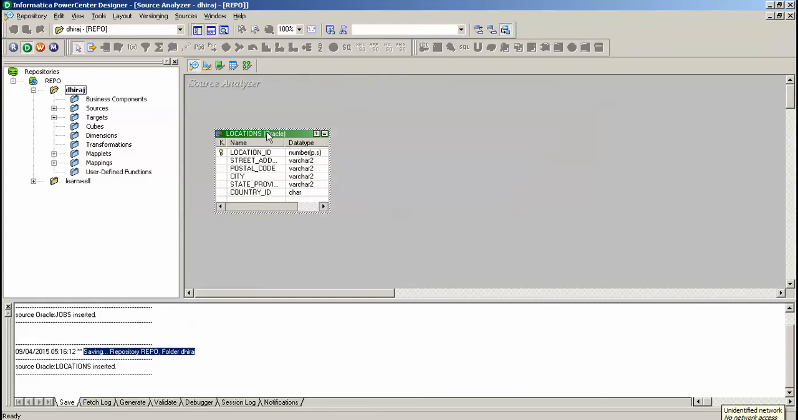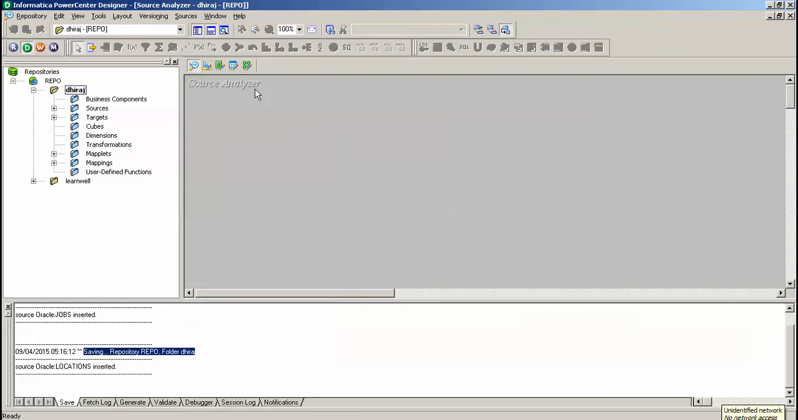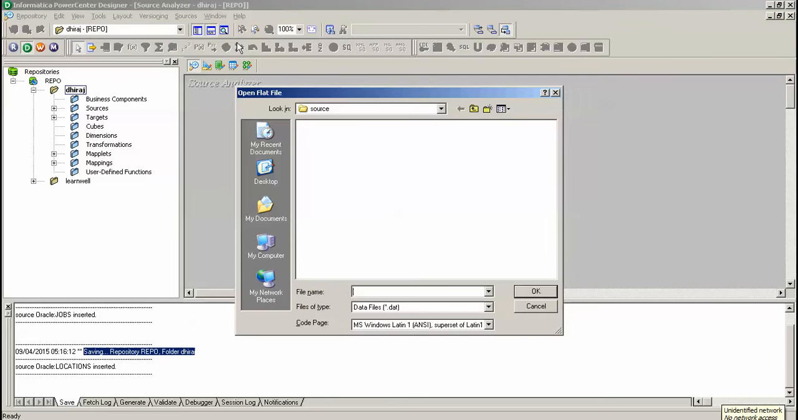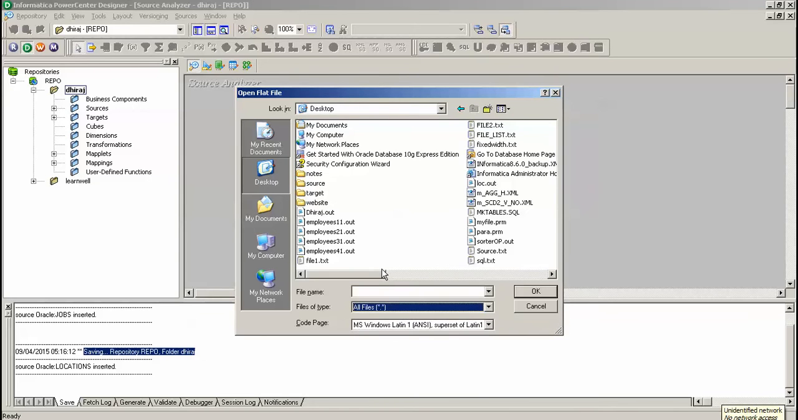Here what we have is the Source Analyzer. Now I will click on Sources. I will import the source from the file, so I click on Import from File. It will pop up for the location. I have a file on my desktop. My file type is txt, so it will not appear.